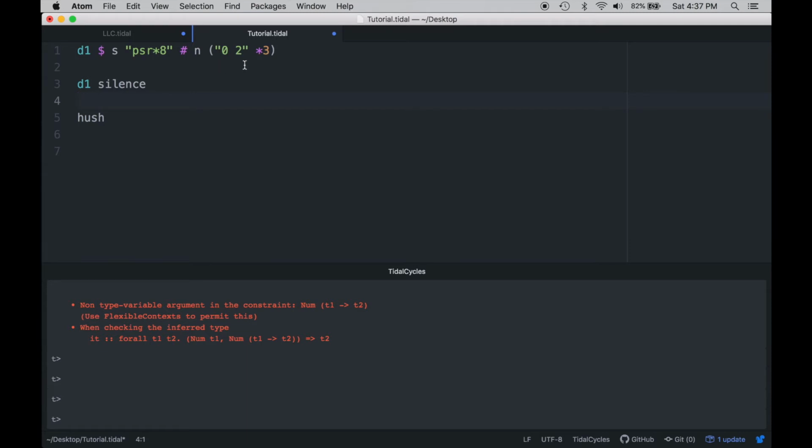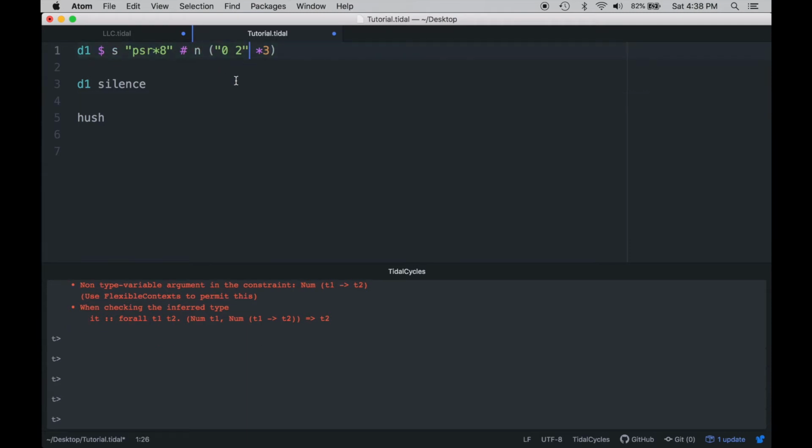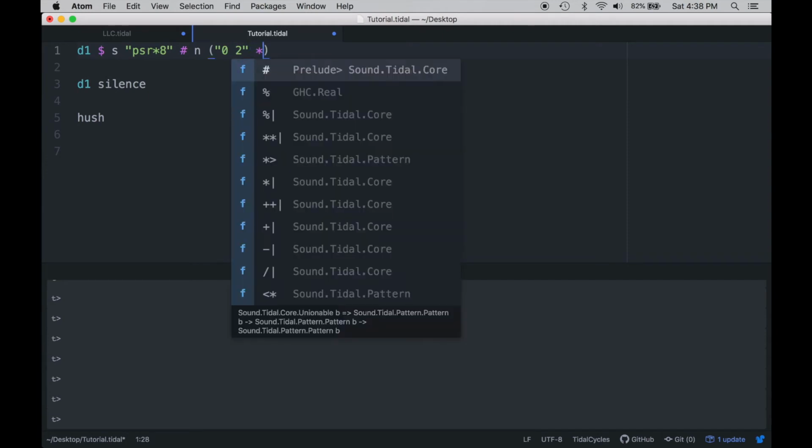So let's go ahead and do the following. Let's go ahead and multiply it by 3. And both of those indexes are getting multiplied by 3. So the first one is 0, and that's why it sounds the same. And the second one is 6, right? You can hear that's clearly the same. Let me go ahead and reset it back to what we had originally.